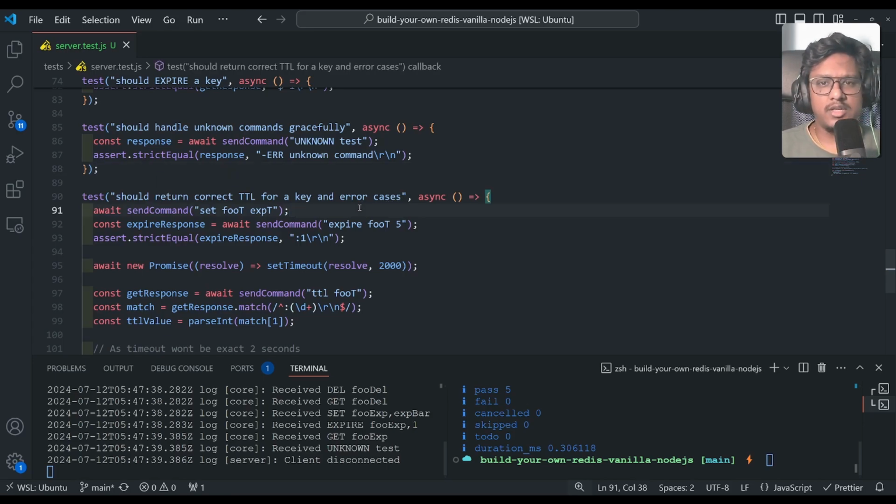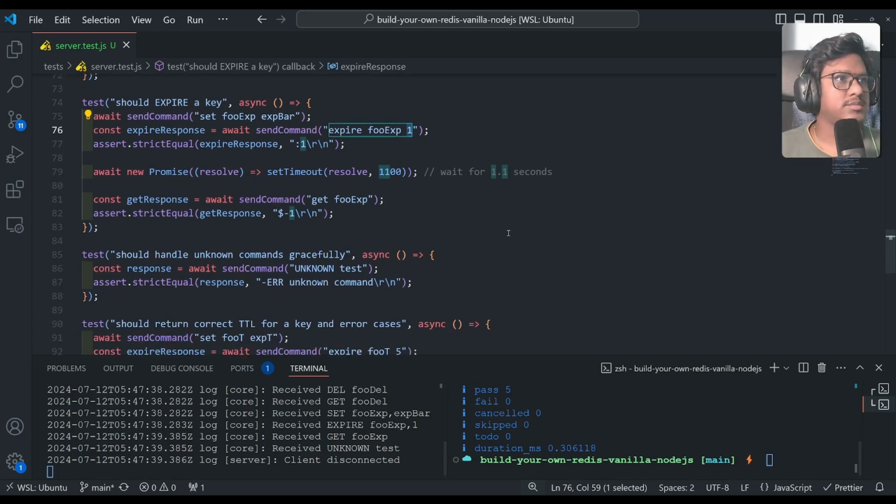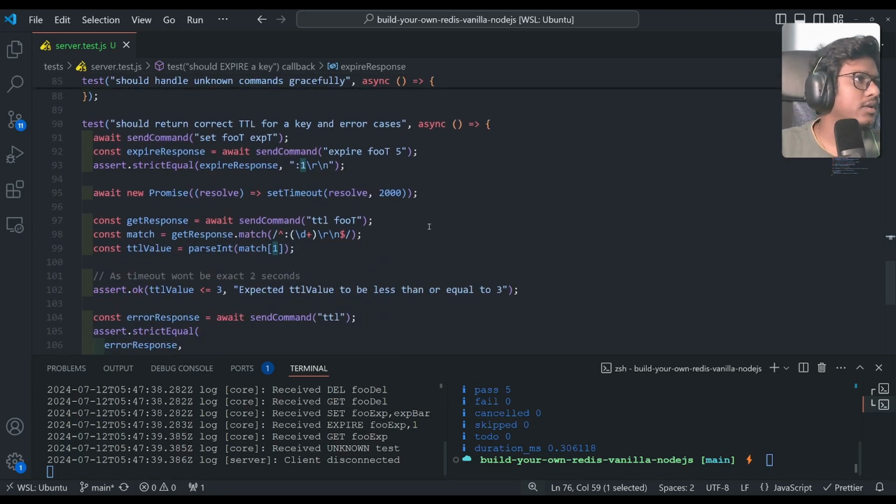TTL is time to live, right? So let's say you are expiring some key, expire foo for 1 second, so after that it will be gone. If I set an expiration for a key of 10 seconds, then at the fifth second, if you do TTL for that key, you will get 5 seconds, the remaining time for that key to expire. That's it. So it should return the correct TTL for a key, and cover error cases.